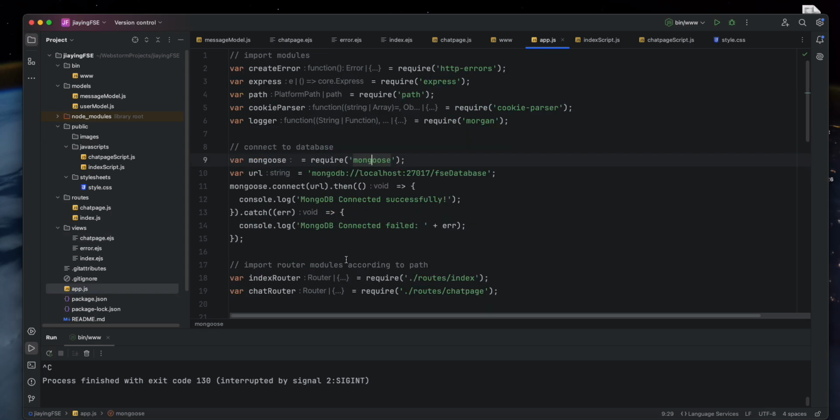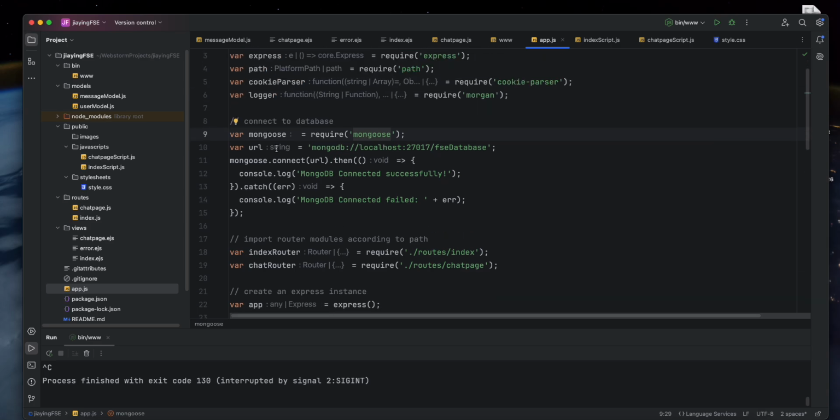Finally, app.js is used to import necessary modules and establish the database connection. And then I will introduce my choice of technologies and their purposes. For the front end, I used plain HTML, CSS, and JS to build the page. The backend framework is Node.js with Express.js.